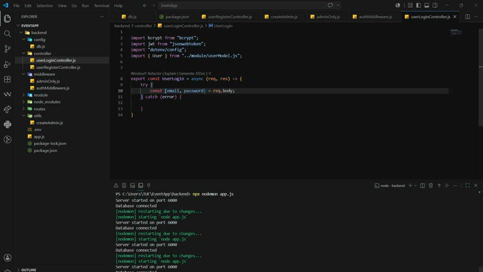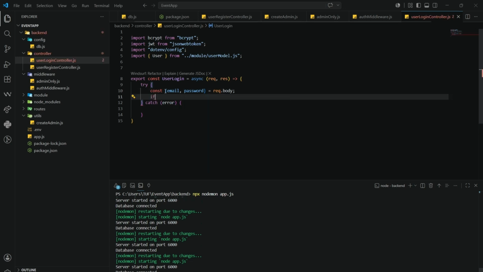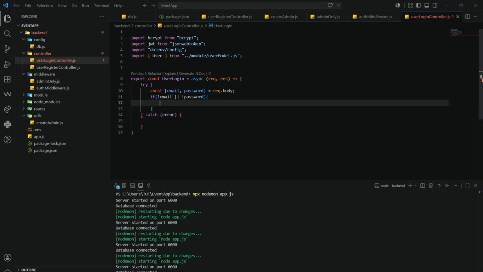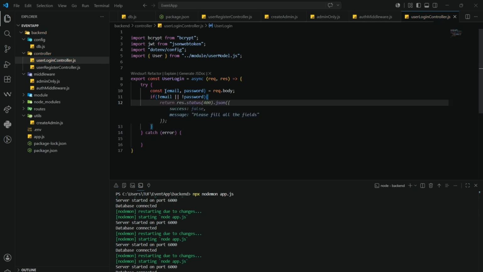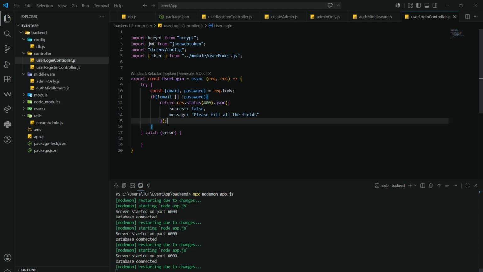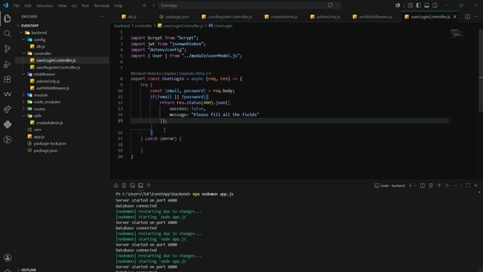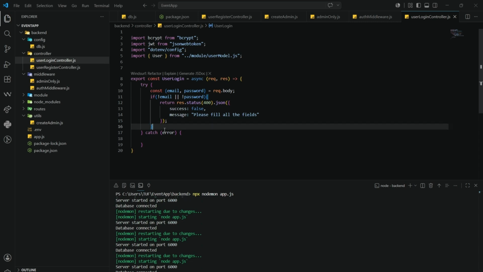Now we write const email, password equal to req.body. This email and password are extracted from the request body sent by the client. If not email and password, we return response status 400, success false, and message is please fill all the fields.